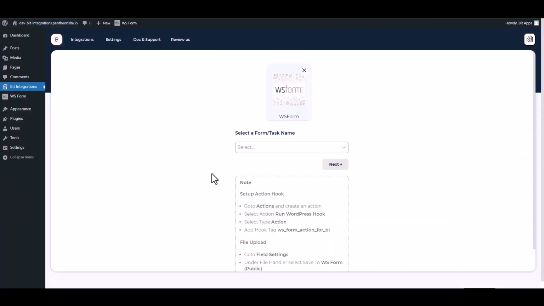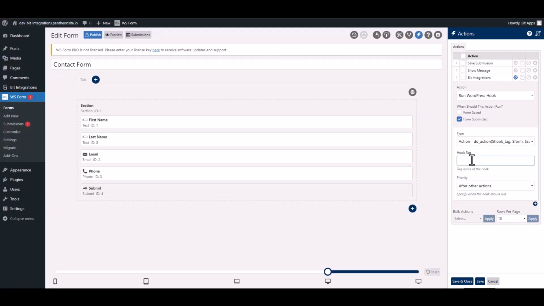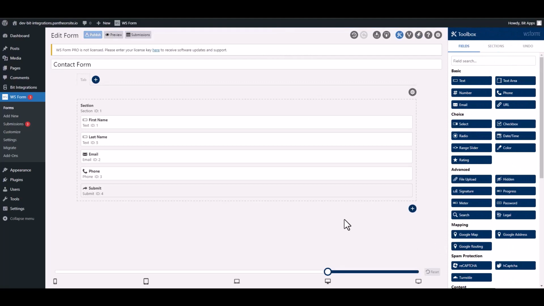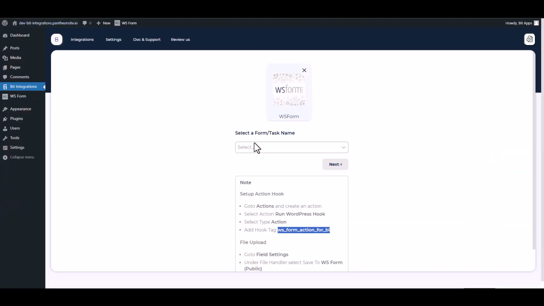Give here a hook tag. So go to the integration site. Under the note, copy the hook tag, then paste it on the WS Form. Save and close it. Now go to your integration site and choose a form.